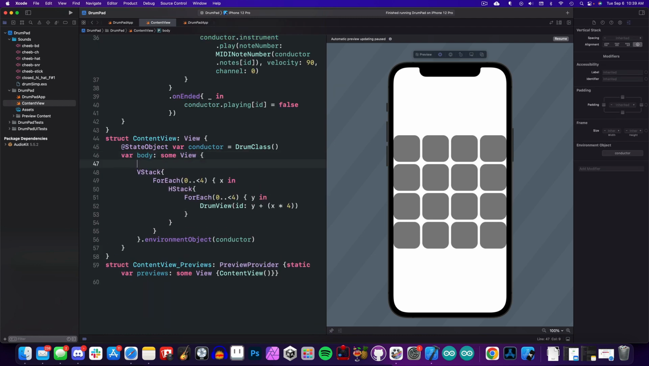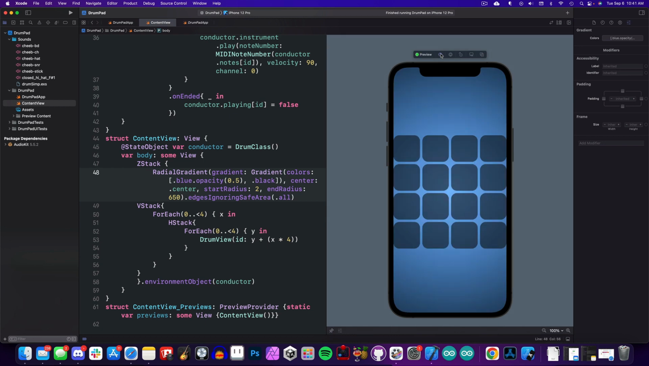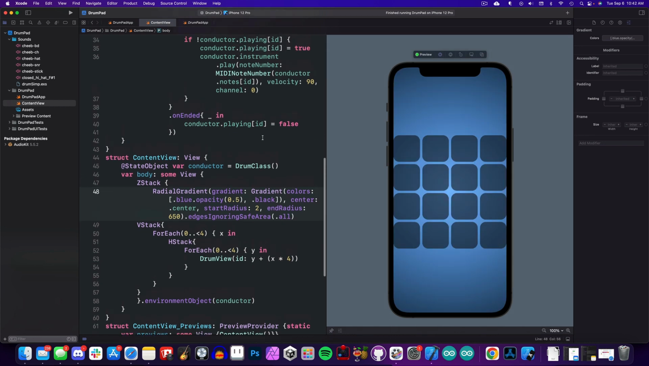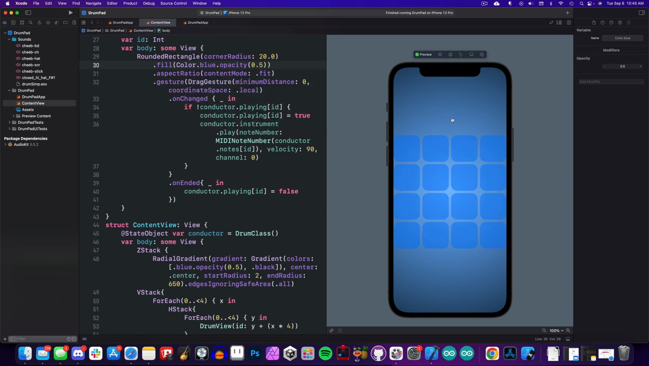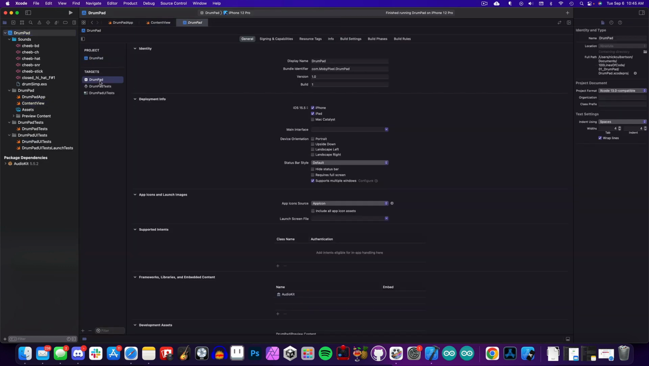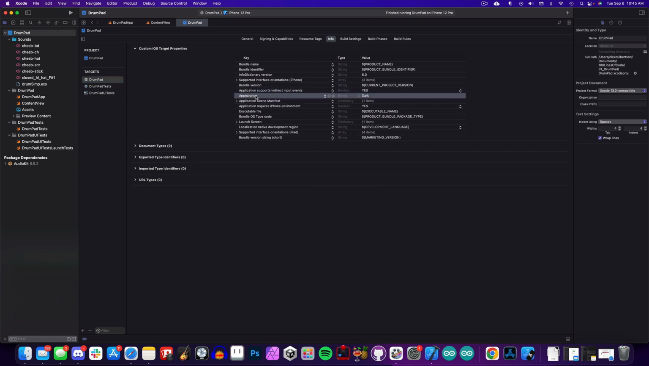Now to add some visual interest, we'll throw the whole thing into a Z-stack and add a radial gradient to the background. We'll also give the buttons a color with a 0.5 opacity, and we'll move it all the way up to a full opacity, totally opaque, when the note is pressed. And this will all look much better after we go to info.plist and we set the app's appearance to dark.